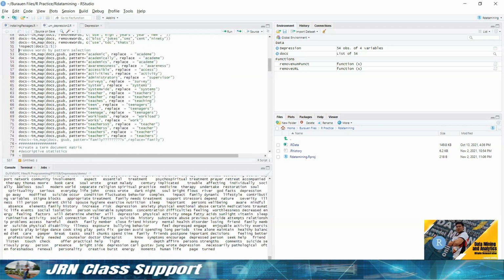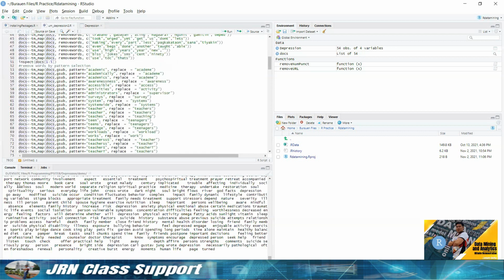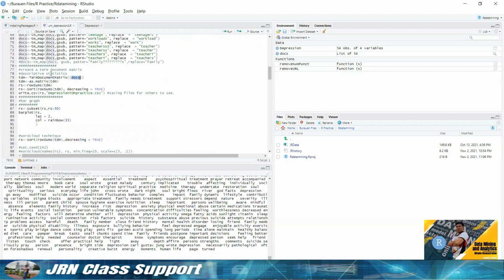So assuming that we're done already with our data cleaning, now we're ready to perform descriptive statistics, or what we call a term document matrix. Then we show the variable here, TDM. So this is how we show the variable. It's a term document matrix, assuming these are the corpus documents. Notice we actually call the docs.